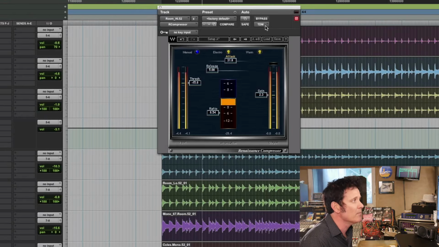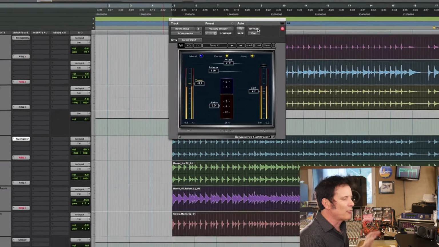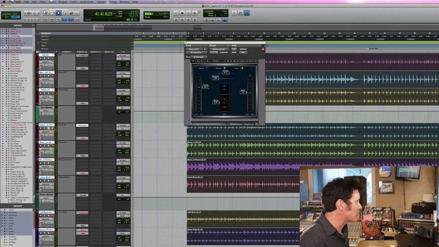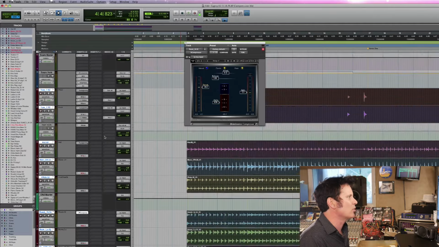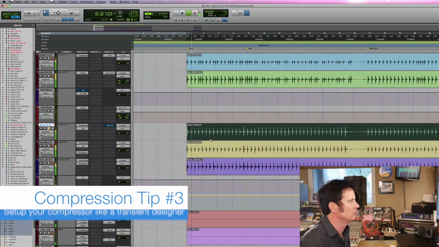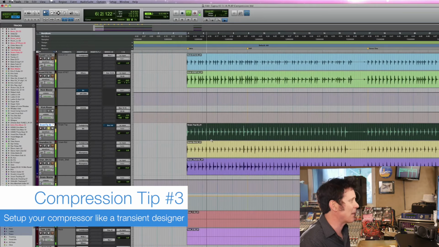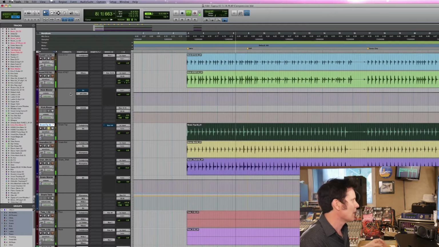Got more room, but I've also got attack. Bypass it. Bypass. Back in. So it's kind of fun things like that. So now, to exaggerate this idea, let's go to a snare drum. It's actually quite spanky. But this is what I'm going to do. It's actually got quite a lot of attack on it.